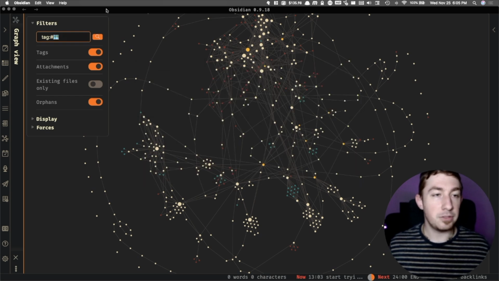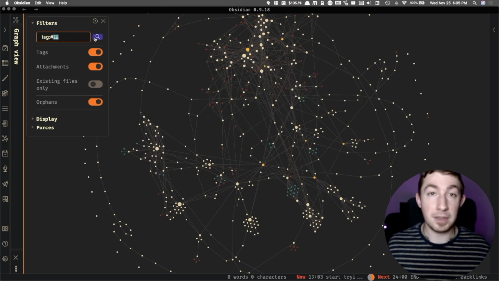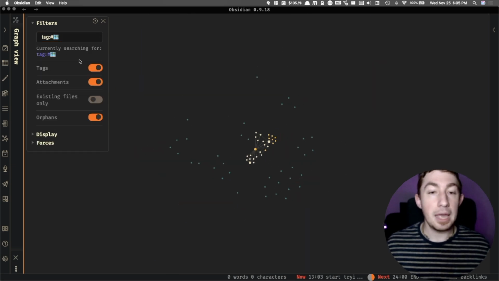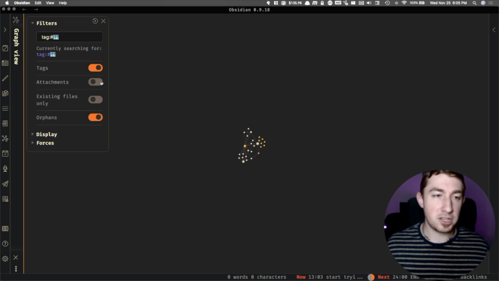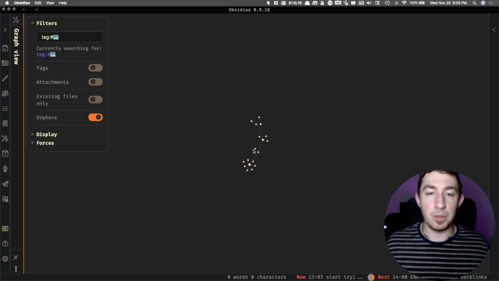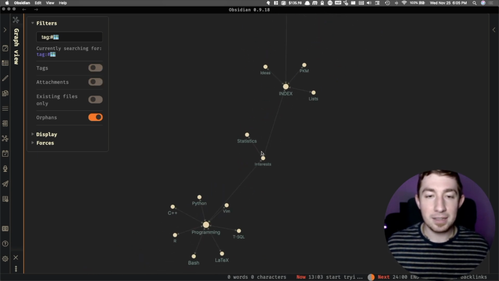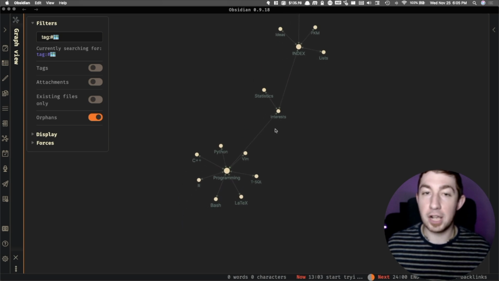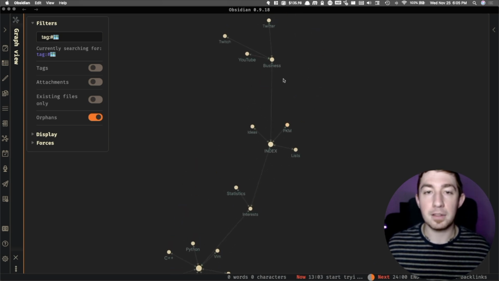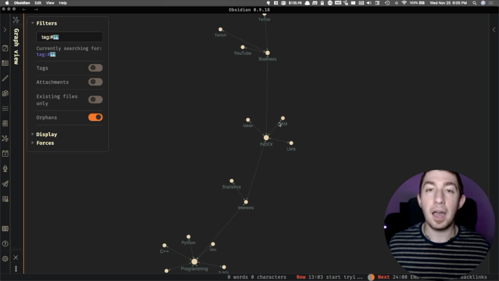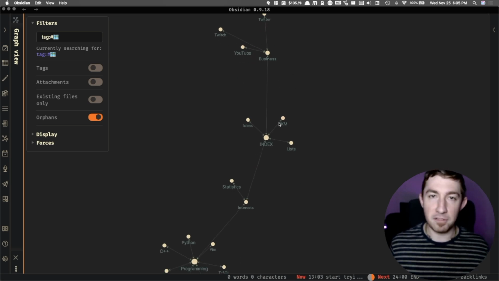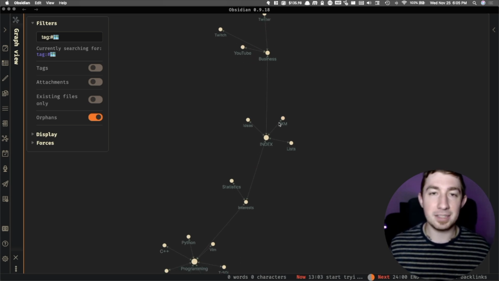So a map, and this is now searching for my maps of content that have the map tag, the way tags are typically used. So now I have a bunch of stuff here. Let's remove attachments. Let's remove tags. What this lets me do is see a connected web of just my maps of content. And this way I can easily see a giant macro view of my vault broken down. So I can see all the topic and subject areas broken out.